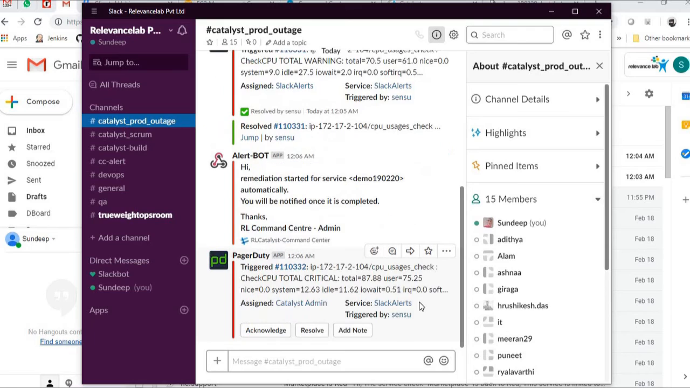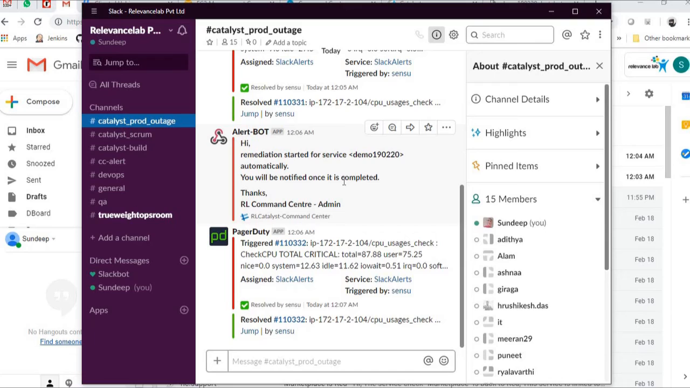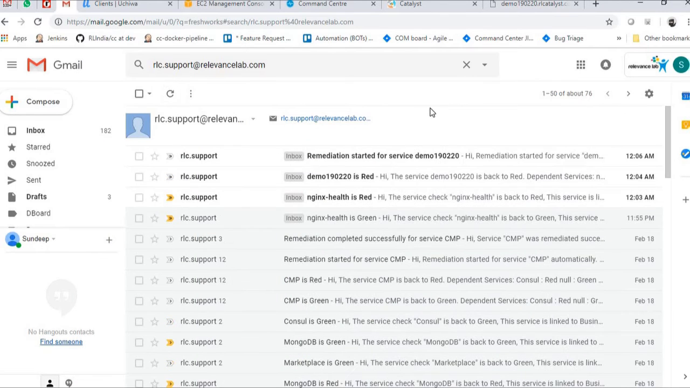As we can see in the Slack channel, there is a new message that says that remediation has been started for this service. This is because we chose the auto remediation option, and Command Center will look through the entire topology and try to figure out which of the services has a problem, and it will apply the appropriate remediation to try to recover the situation. We also see the same notification in email as well.